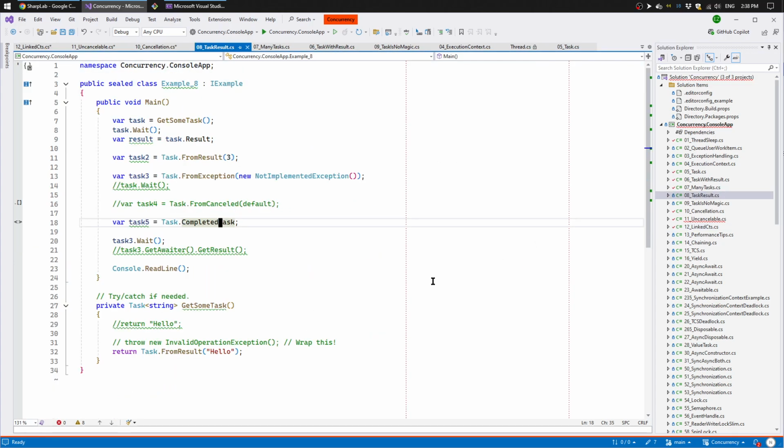Yeah, and just to remind you, since we just looked at cancellation, there is a separate method, Task.FromCanceled, that accepts a cancellation token and just creates a new task that has already been cancelled by this cancellation token source. So if you just need to create it synchronously, you can do it like this.